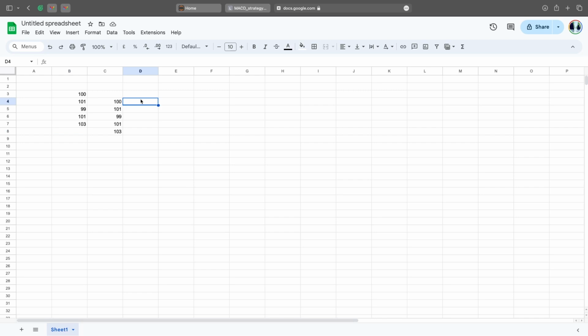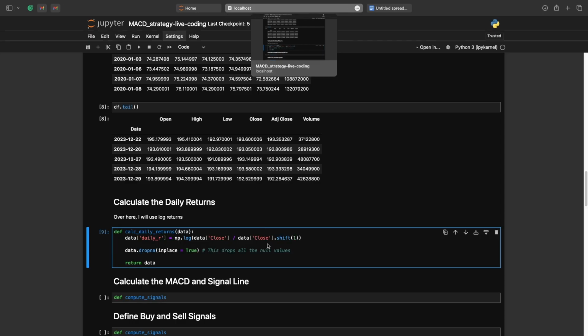And when we do np.log, what this will do is log of this by this. And see, this is the null value. So when we do drop NA, this gets automatically removed. But these are our daily log returns. If you had trouble visualizing it, I'm hoping this helped you.